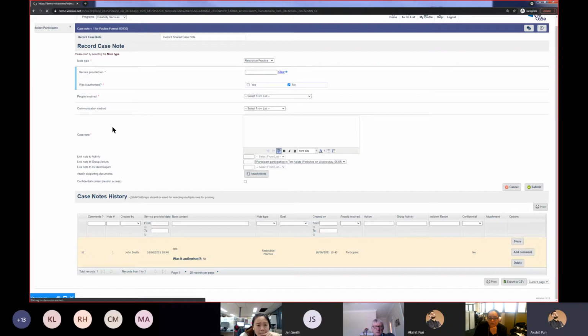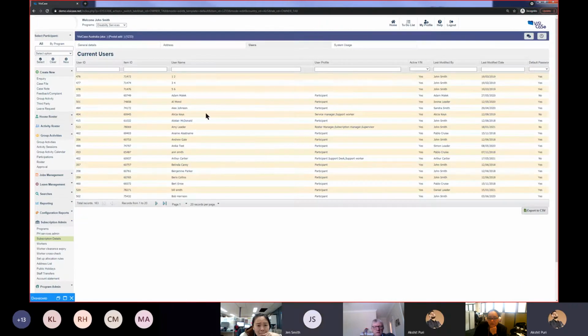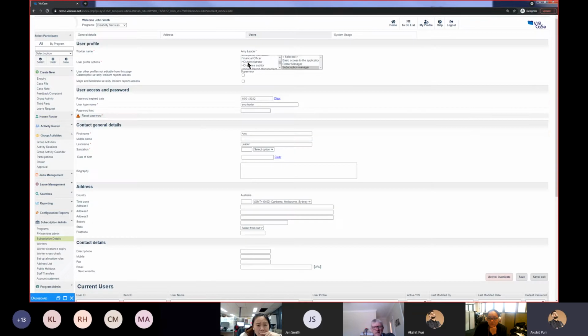Once you go under the subscription admin, you go to the users, you select the user, for example, select this one. And if he has this hat, if you see over here, he or she will get the notification.